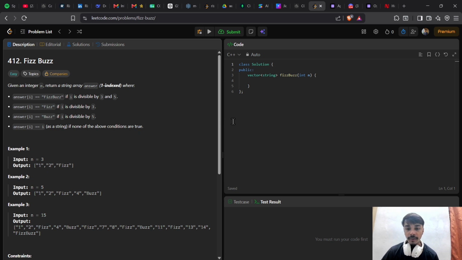Okay, so here we just have to handle the conditions. The most important condition is divisible by both 3 and 5, because then it should return FizzBuzz. Okay, so let's directly jump into the code.